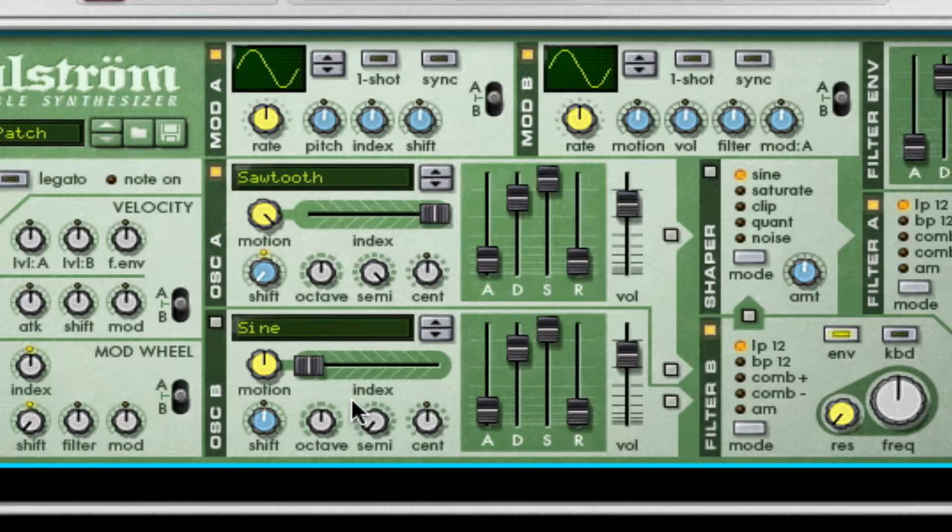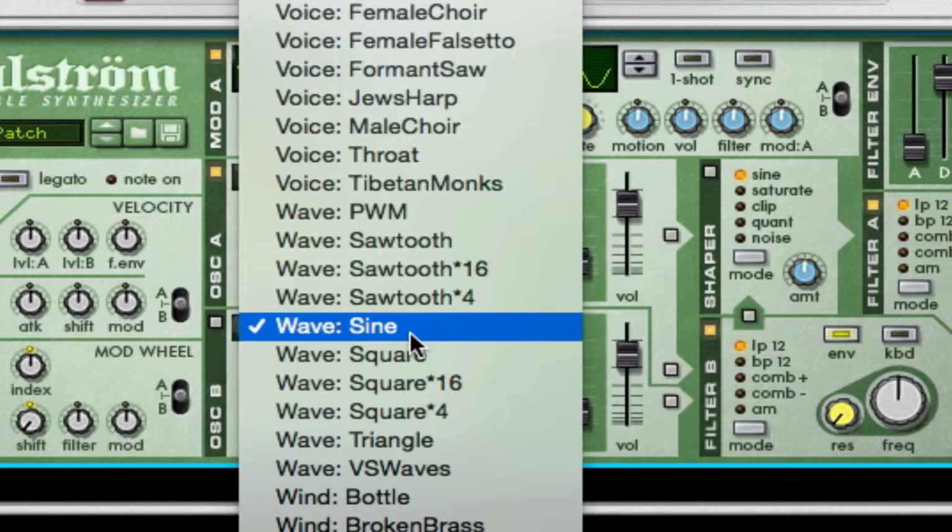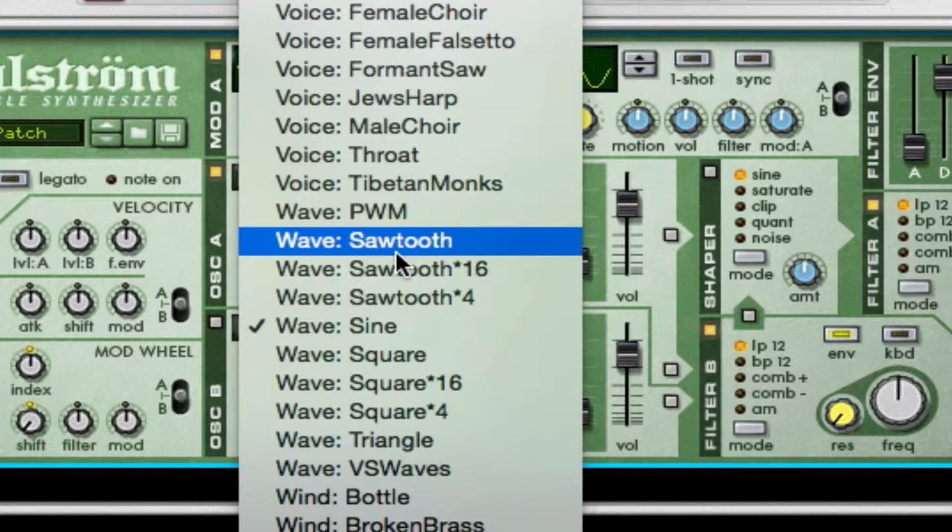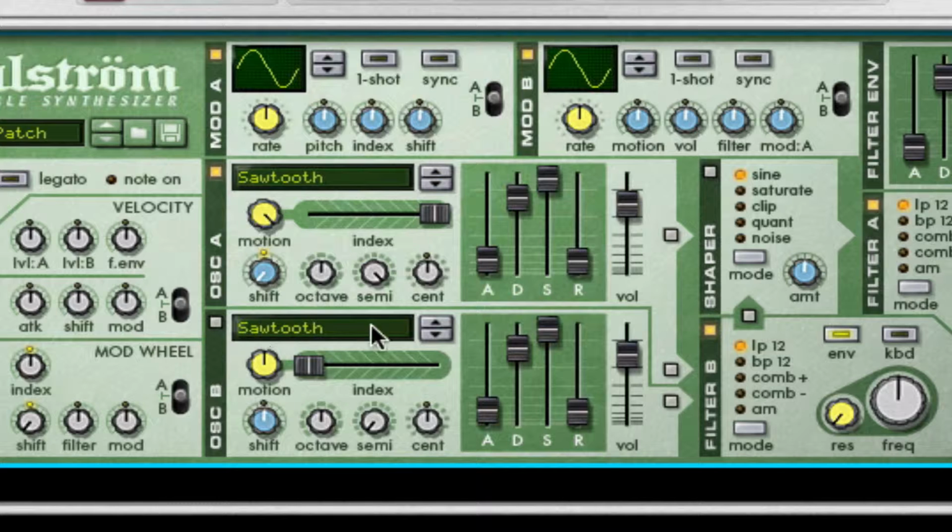So for oscillator B, it's basically similar to oscillator A. Wavetooth, that would be awesome, but sawtooth, turn it on. The shift, we're going to take this up to, I think, 24. Okay, and we're also going to take this down an octave and run them both through shaper and filter B.